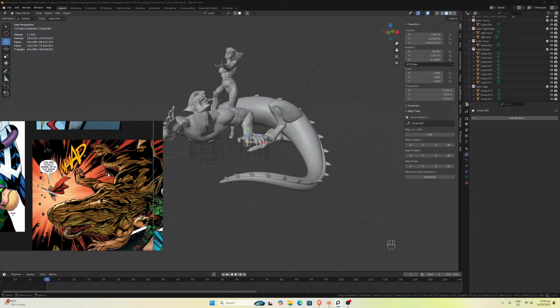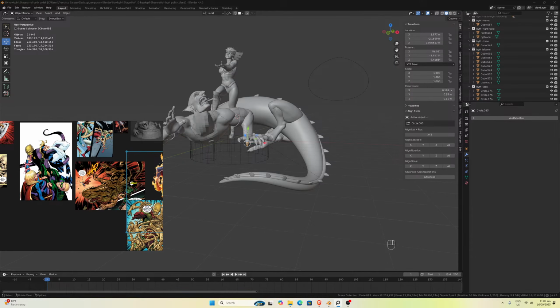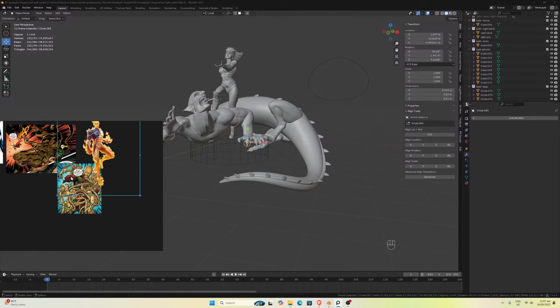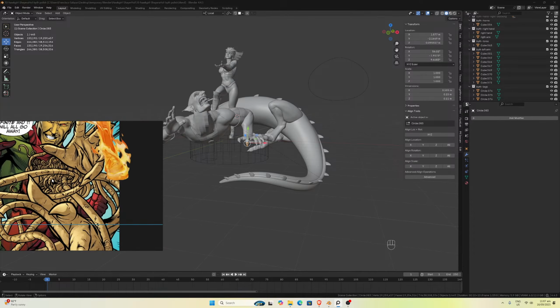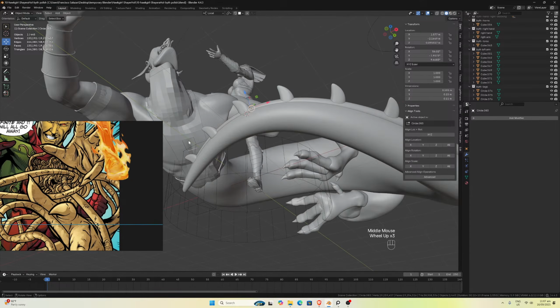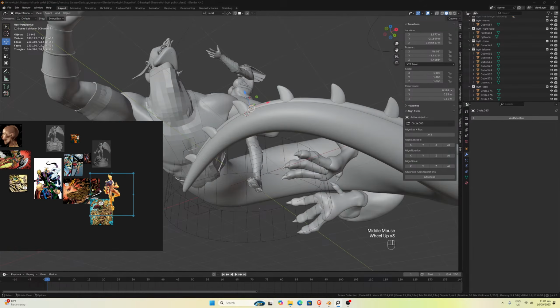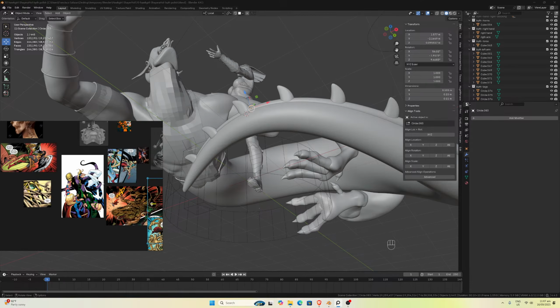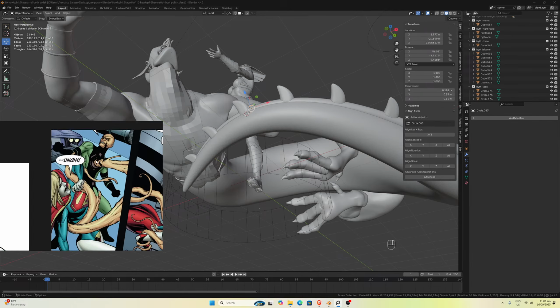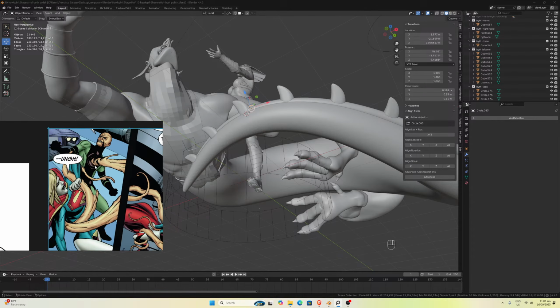Maybe I'm not going to add the tentacles, because if you see all the references, the tentacles like this came from the center of the chest, like from here. If you see all the references, look, they came from the inside.